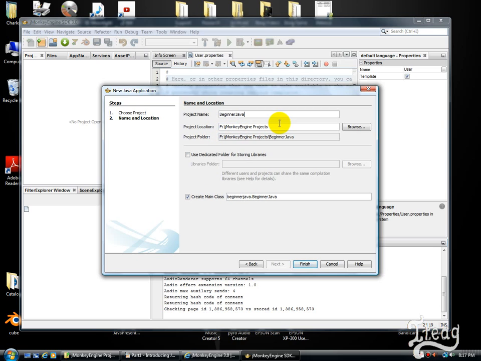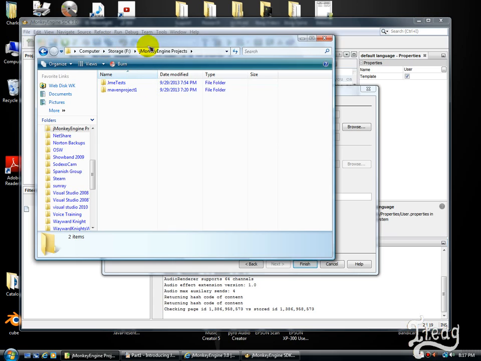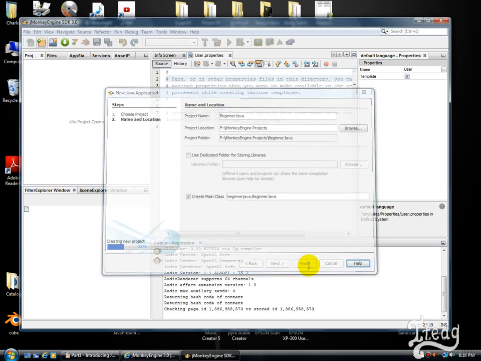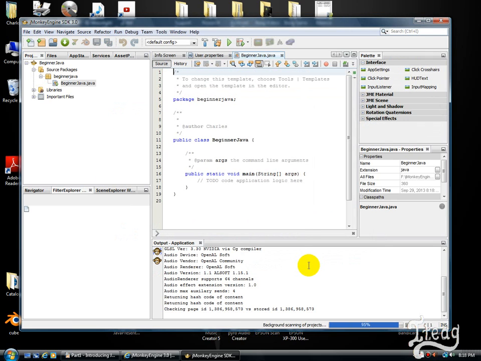One of the first things that you'll do when you set up the jMonkey Engine is that it's going to ask you where you want to put your projects. Of course, I went ahead and created a jMonkey Engine projects folder on my storage drive. I've already got a couple of projects here where I've looked at different things. Let's go ahead and finish. Now it goes through the scripting to create it.